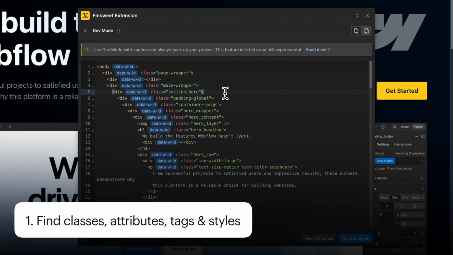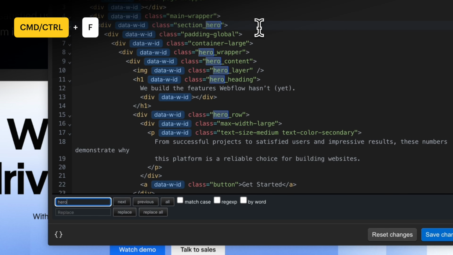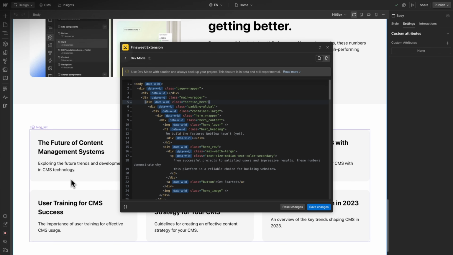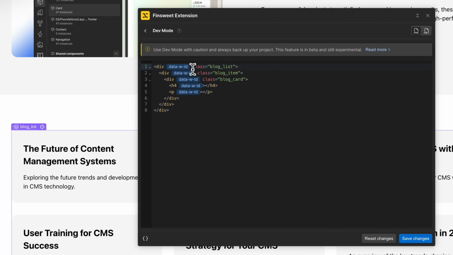Some use cases. Instantly find classes, attributes, tags, and styles. Hit Ctrl or Command plus F and type what you want to find. Quickly add attributes without the need to select manually the elements. For example, add attributes list load to your CMS list. Type fs list element equals list, and fs list load equals more.